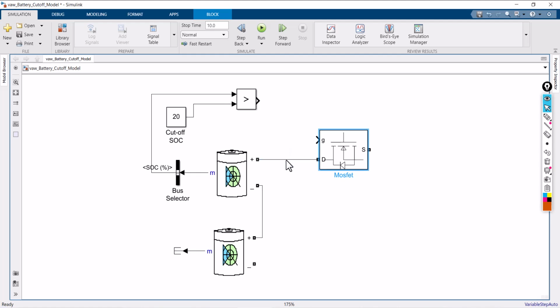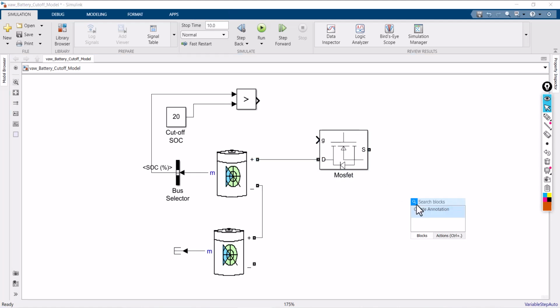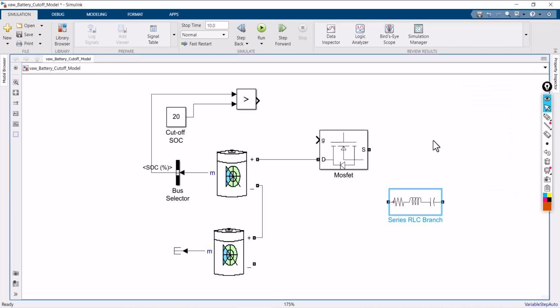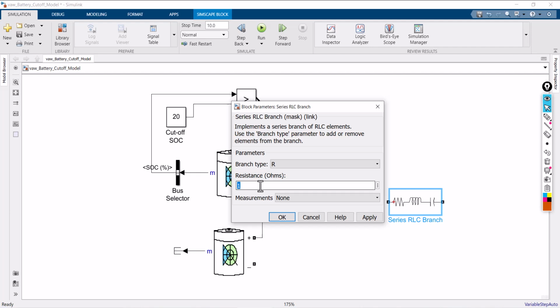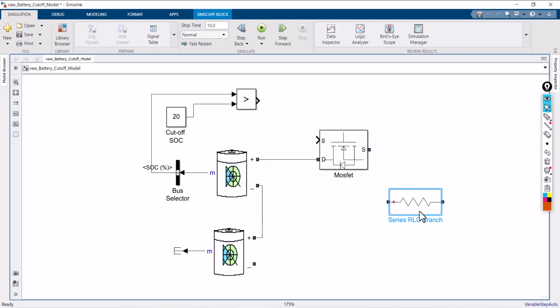I'm simply connecting the switch between the source and the load. Let me take a resistive load. From that series RLC branch, I'm selecting only the resistor and making the resistor value 10 ohms. Here I'm going to connect the switch between my source and the load. If you want to measure the current as well as voltage, then you can add a current sensor as well as a voltage sensor accordingly.